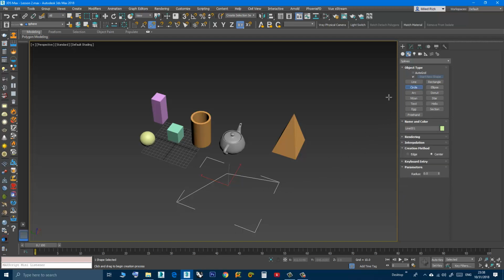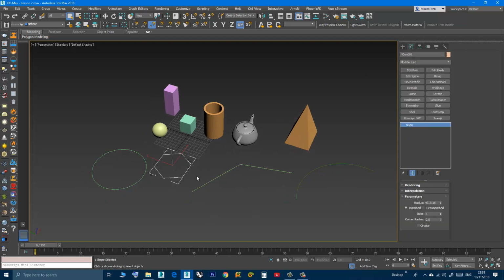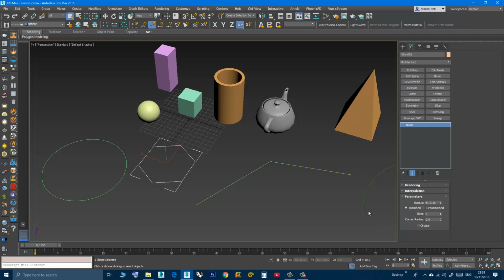Let's create a circle. Click the circle, click and drag to set the radius, right click. Let's create an arc. Click and drag, now release the mouse button, then move your mouse up and down to set the radius of the arc, and then right click. Ngon: click and drag, and right click. Now you can go to the modify panel while it's selected and decide how many sides it should have.